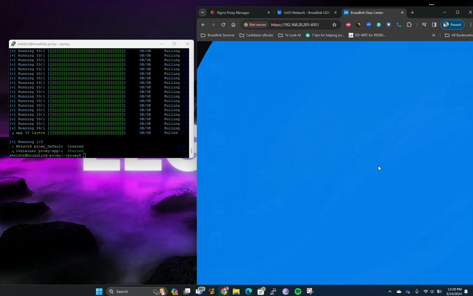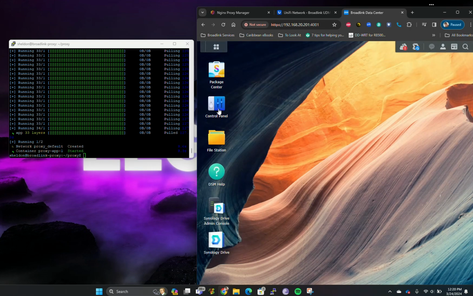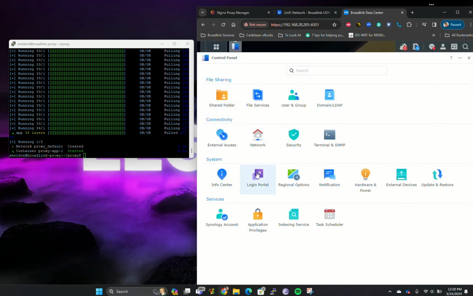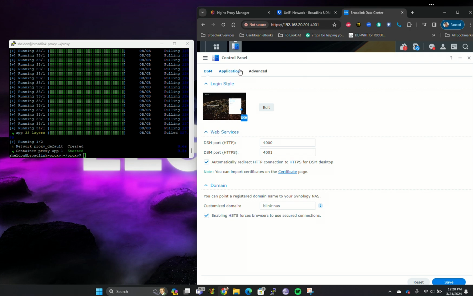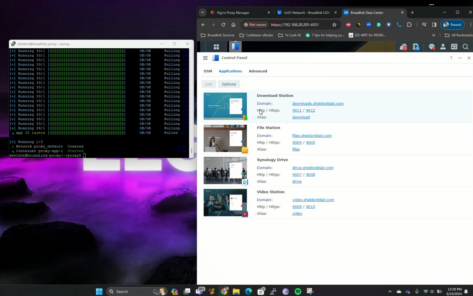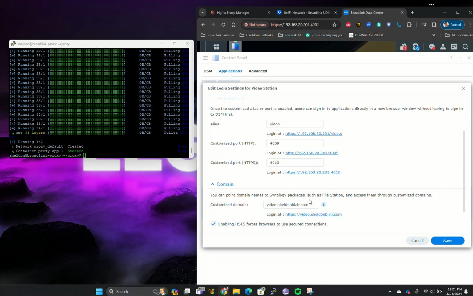So a lot of these are pre-configured already. So I can come in here, login pages, advanced, my application. So these are what I have configured. So my video station, I have it at port 4009 for unsecured and 4010 for secured.